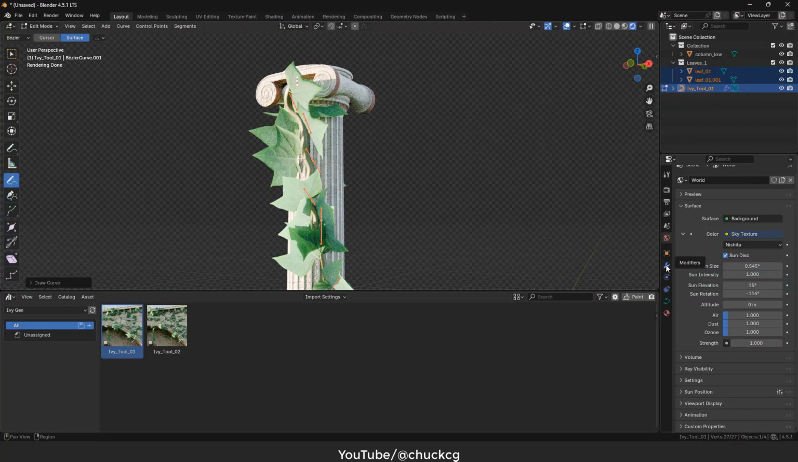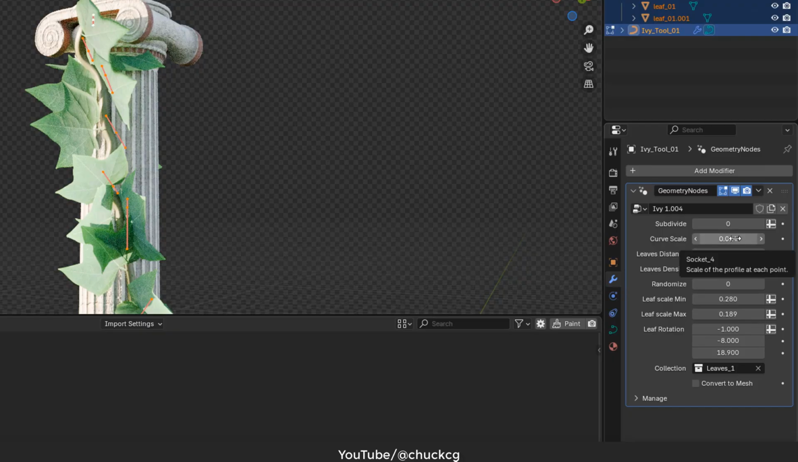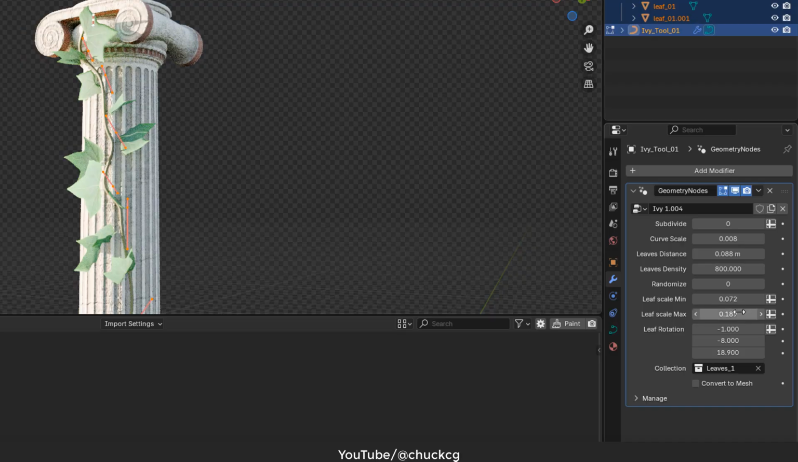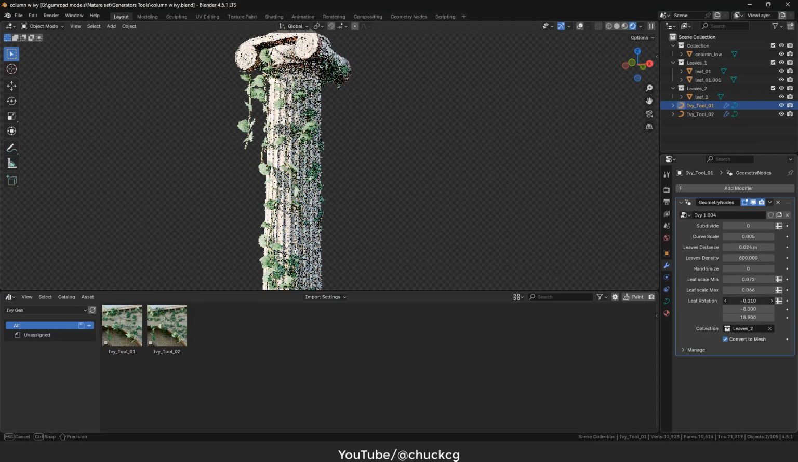Let me go to modifiers. I can make some adjustments. I can change the curve scale and scale down the leaves. I can also change the distance between the leaves. You can also change the rotation of the leaves.